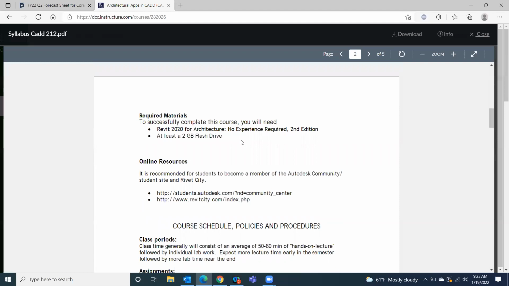Required materials. Get 2 flash drives and save everything twice. Hopefully, since you're working at home, you're not going to have this issue, but I've had issues before in class where students' computers crashed and they lost everything, and that's a real nightmare. So make sure you back everything up when you do your work.